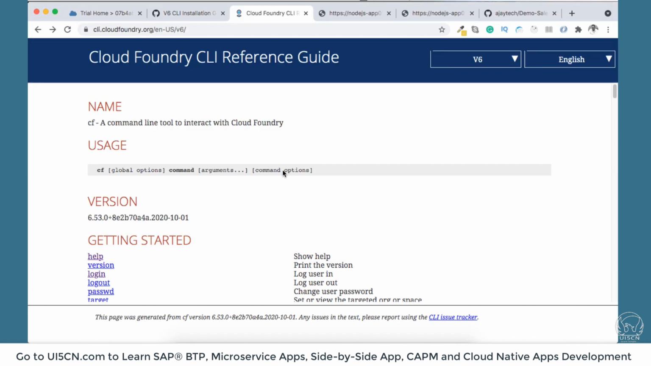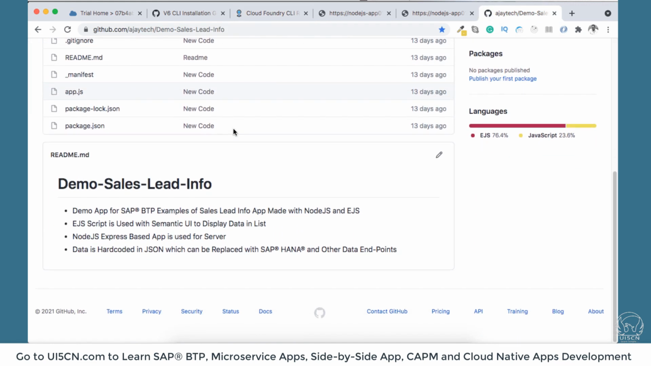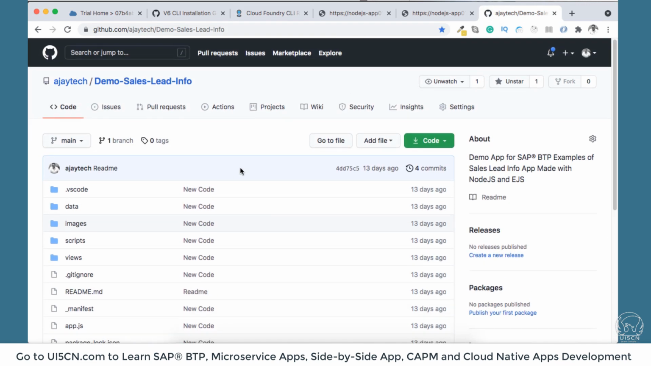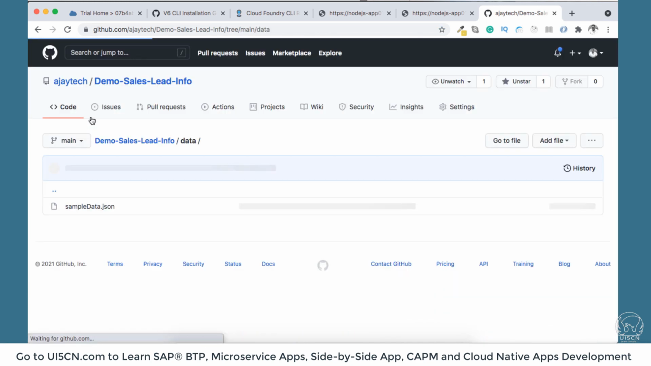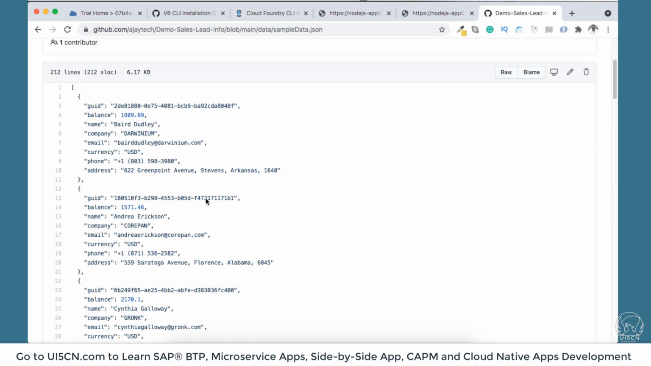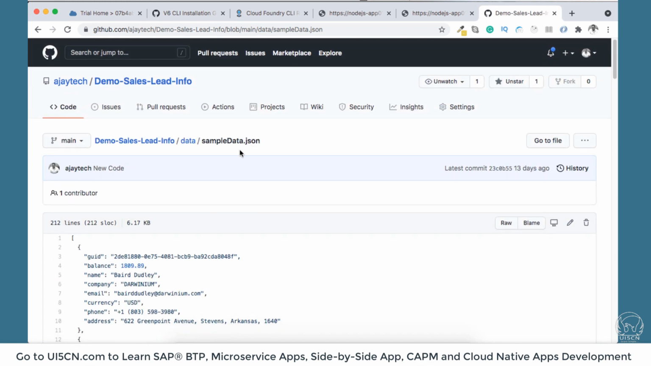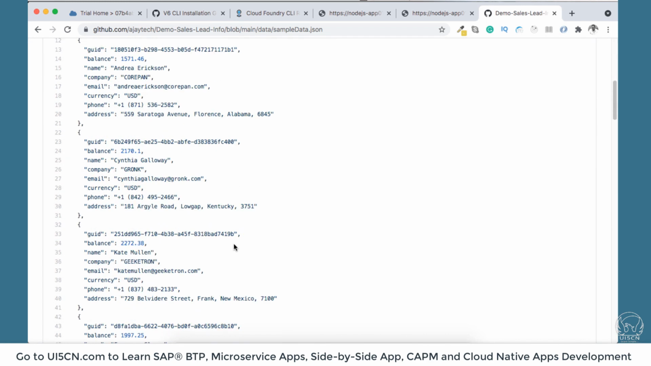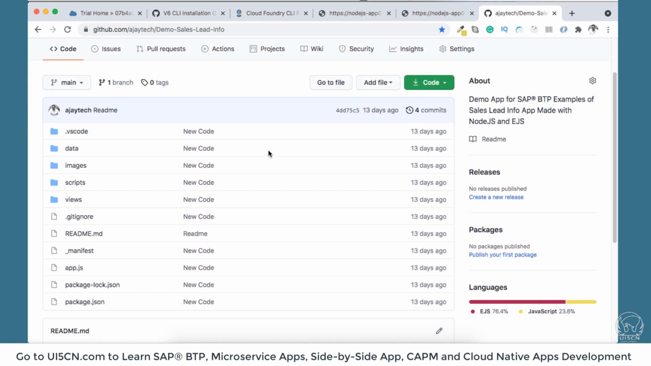Now what we will do is, we have one application in our GitHub. This is exactly the same application, but this time this application has a file from which the data is read. So this is sample data.json, and this Node.js application is just reading data from this sample data.json file instead of getting the data from the database. So this is the first application, the starting point of the application.